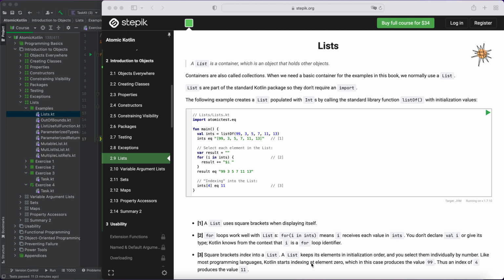Tutorial of Atomic Kotlin, and today I'll be talking about the most amazing concept, that is list. I think everybody who is doing programming in any language, Kotlin, Java, maybe Dart, anywhere, you will be using the list, right? So what are these lists?